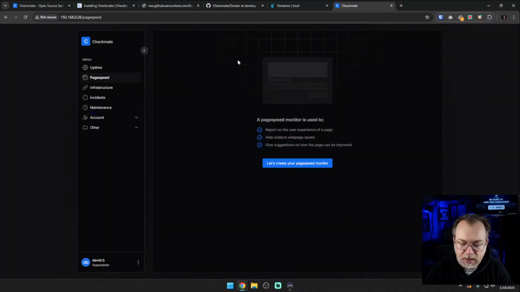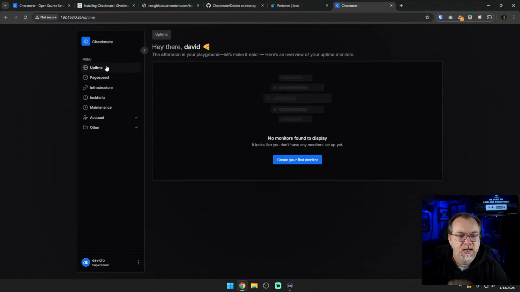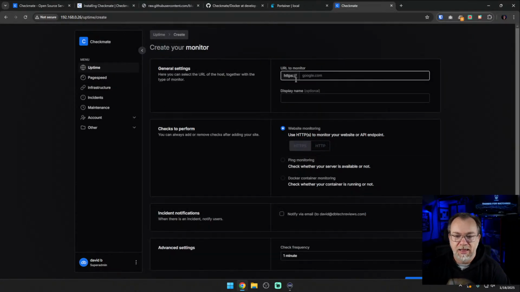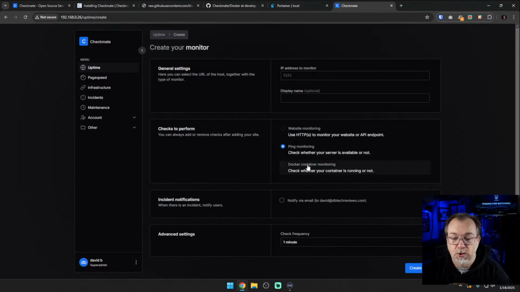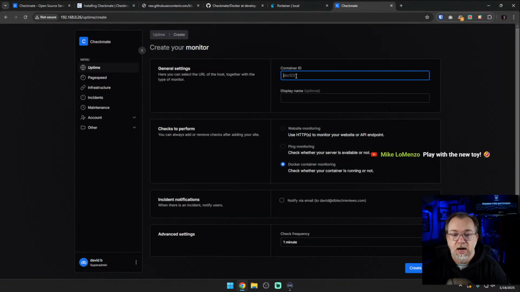So let's jump back over to here. And let's just take a look at what it looks like to add an uptime monitor, right? Let's create your first monitor. We're just going to click on that, and you can do a URL, or you can do HTTP or HTTPS. You can do ping monitoring. You can do Docker container monitoring. You would need the container ID there.